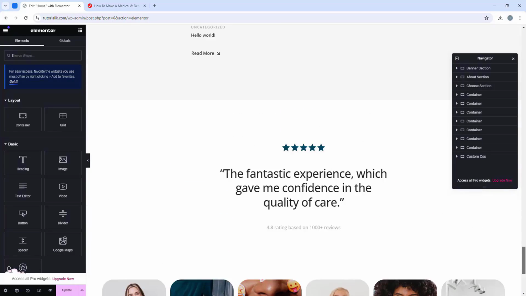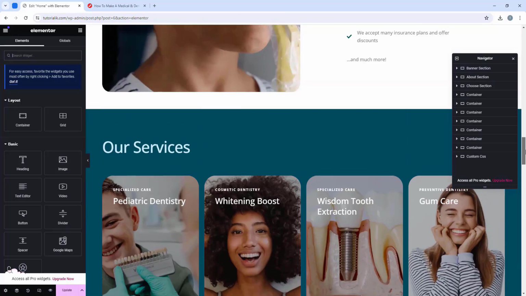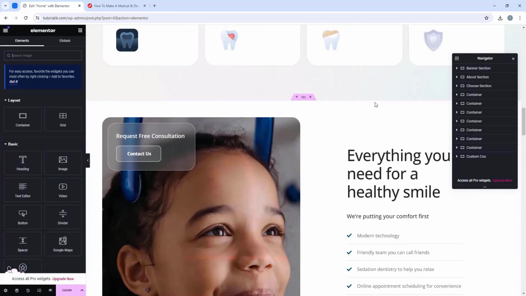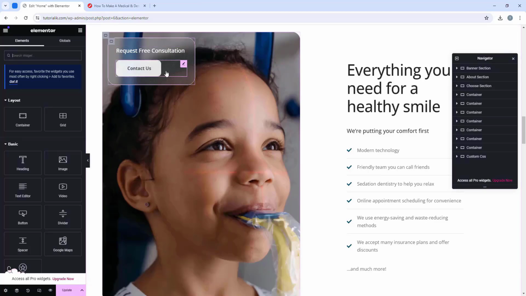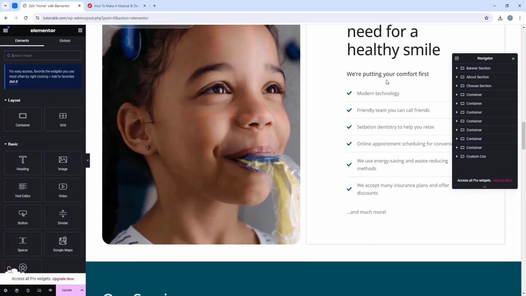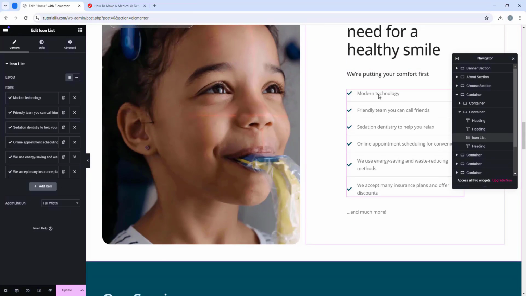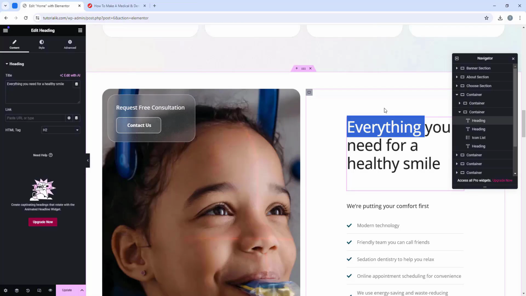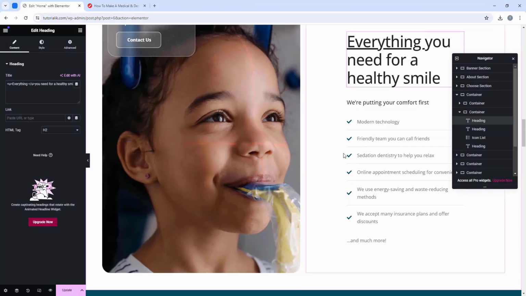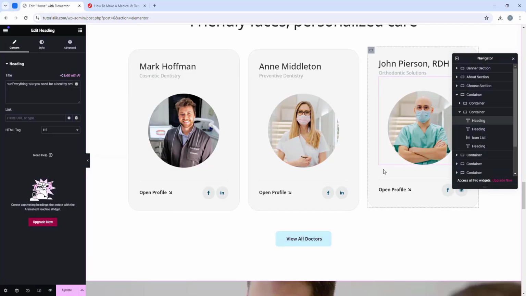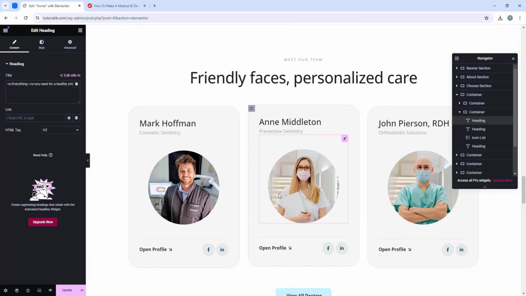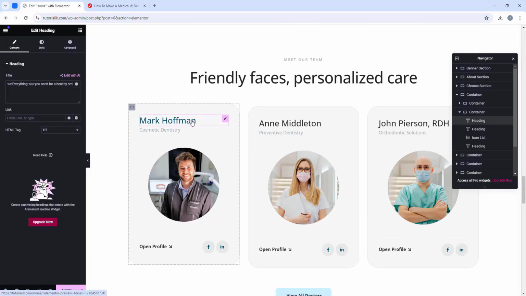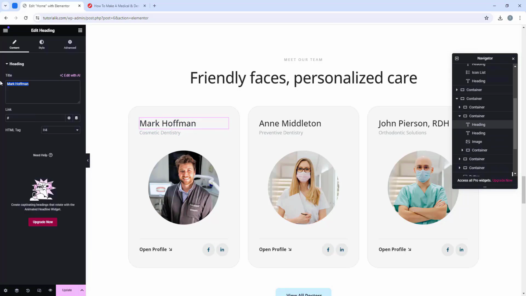So you're getting 7 sections as a bonus. Here every section, every content is customizable, so you can just make it your own. Change any text like this, change any heading, any text, any color of any section from here. For example, from here you want to change your dentist name, so you can click on this and simply, from here you can change it.